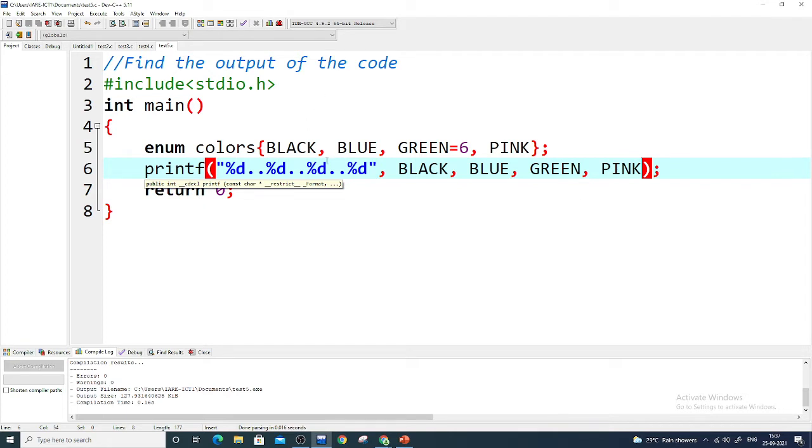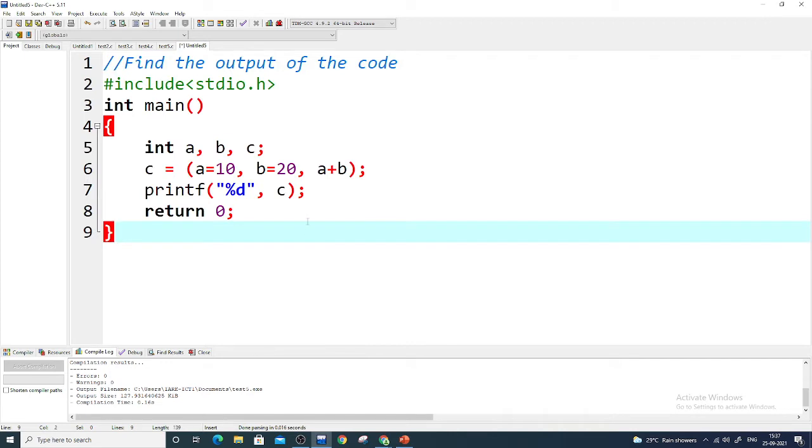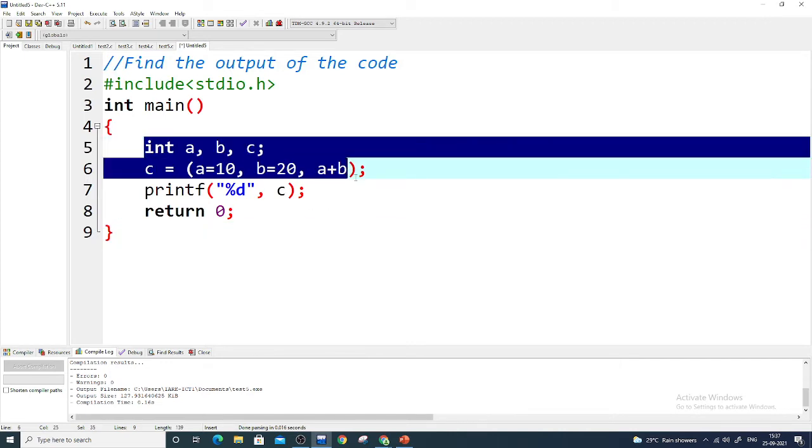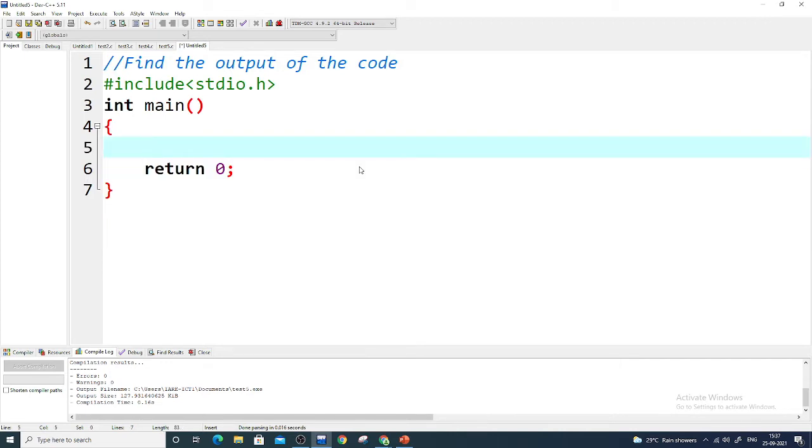Now let us go for the next problem. In this question, let us print the hexadecimal equivalent: %x, comma, -1 left shift by 4 bits. Then what will be the output of this?